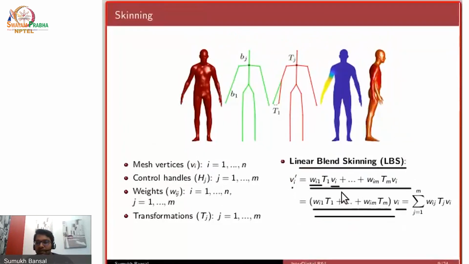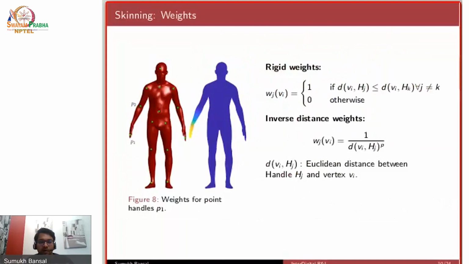So we are going to implement it, but before that, let's take a closer look at certain concepts which we have seen till now. As we have seen, weights are very important in the skinning framework. Let's take a look at some simple ways to define these weights.